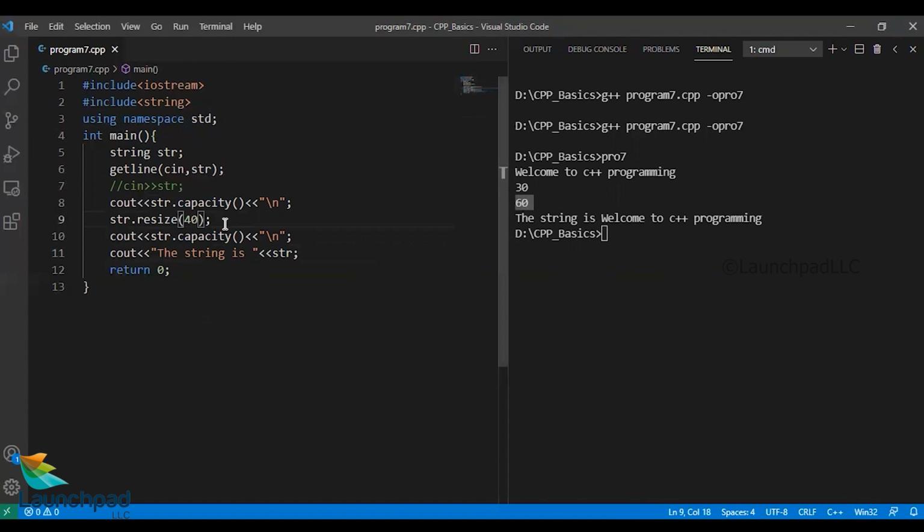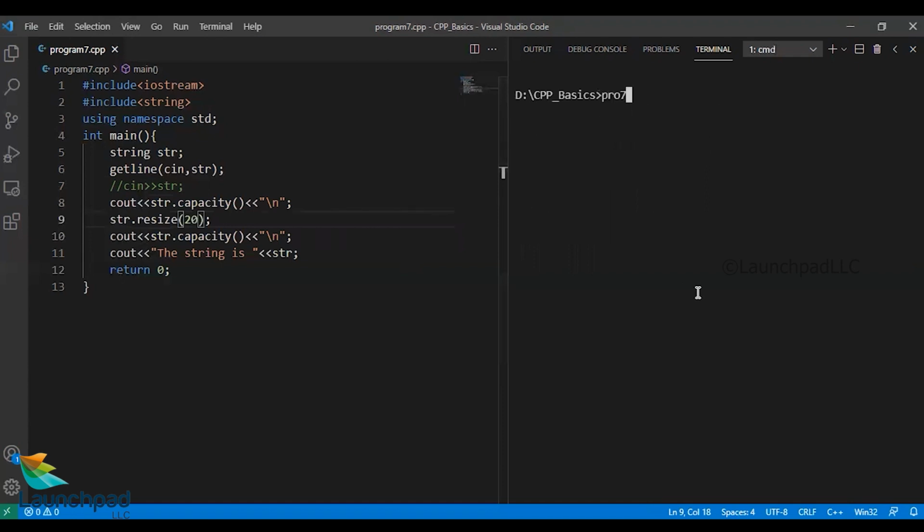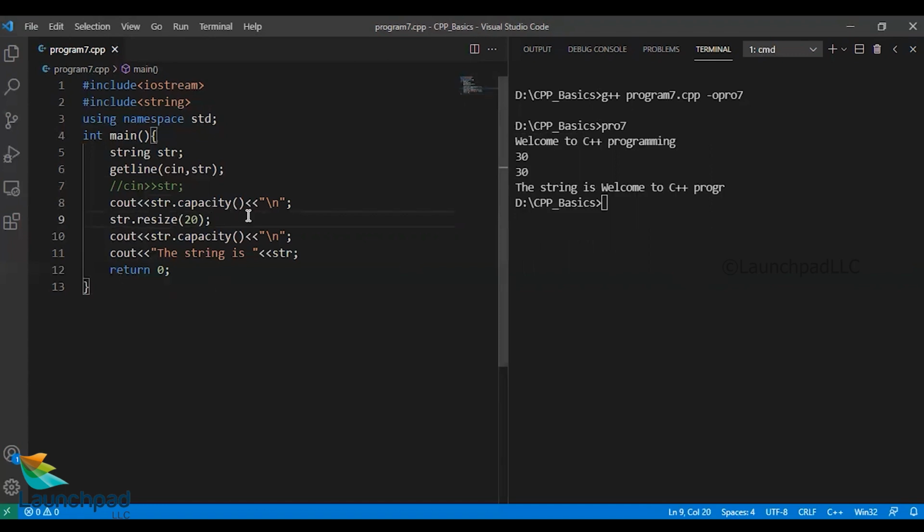And what happens when I provide a lesser size? I'll resize to a size of 20. Let's clear the screen, compile, run it. I'll provide a lengthier string which is of length more than 20. As you could see, when I resize it, the capacity remains the same size of 30.